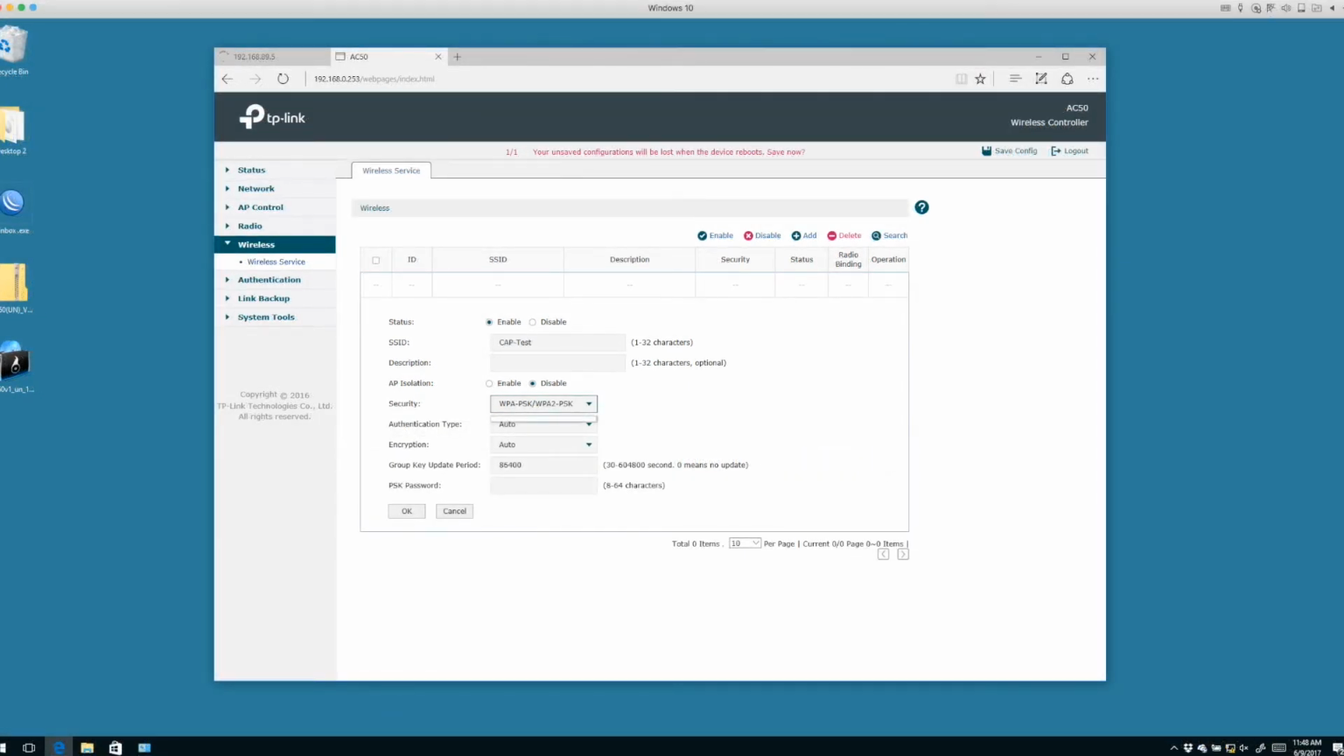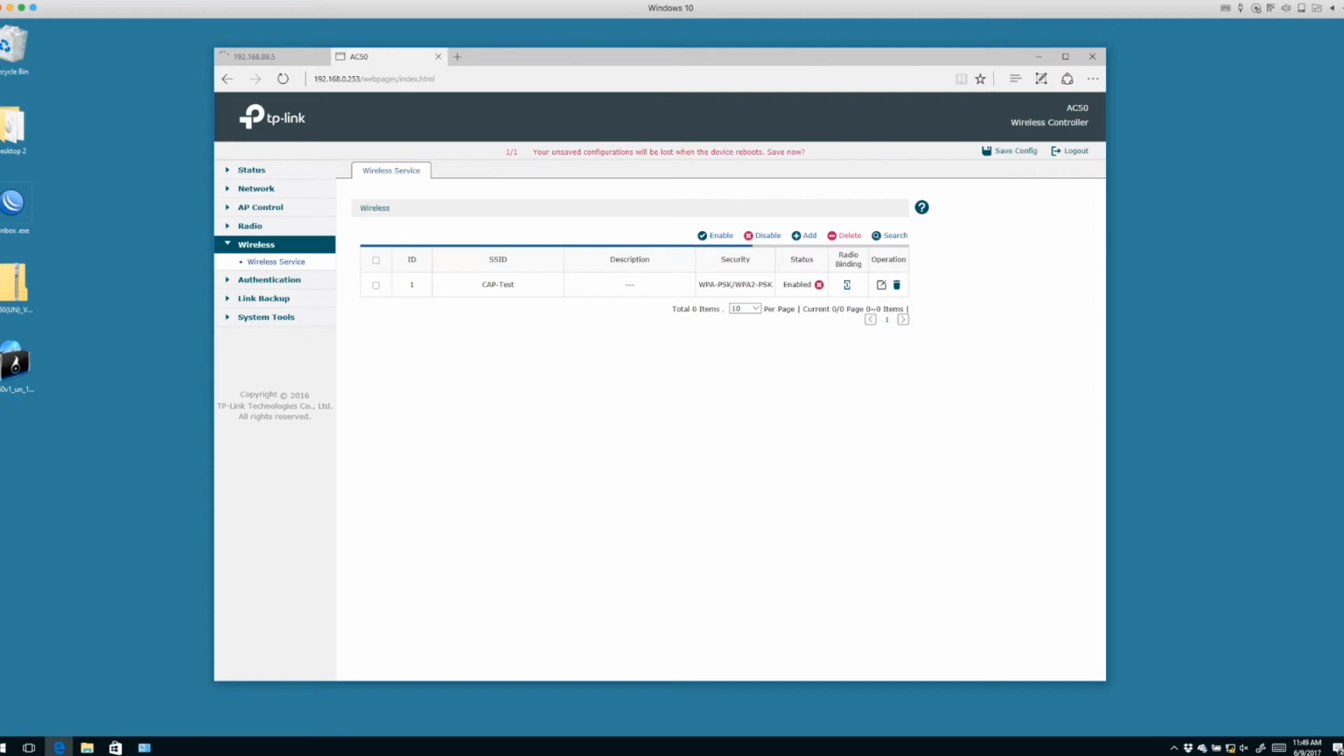So now we've selected WPA PSK or WPA2 PSK. If we want, we can lock things down a little bit more and say only use WPA2 PSK. And then we need to put in the pre-shared key or password. So I have that in. I'm going to hit OK. And now we've created our wireless network. Obviously, you can create multiple wireless networks, multiple SSIDs, but again, we're keeping this example simple.